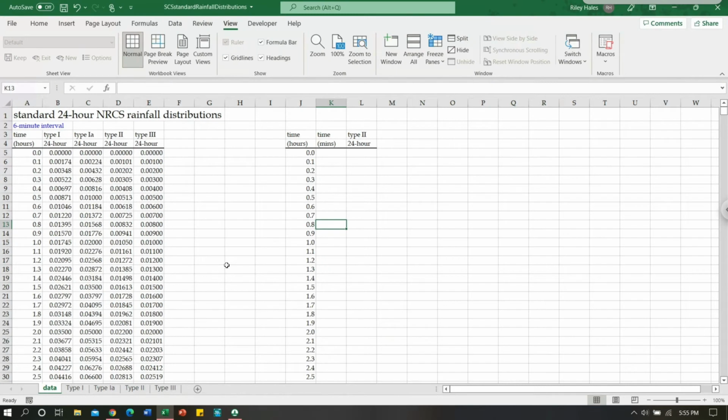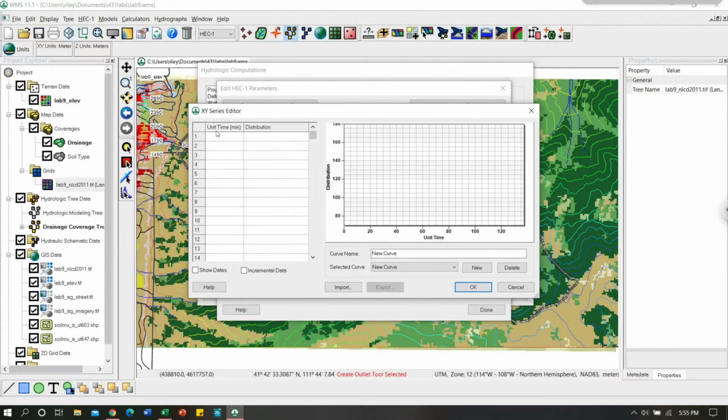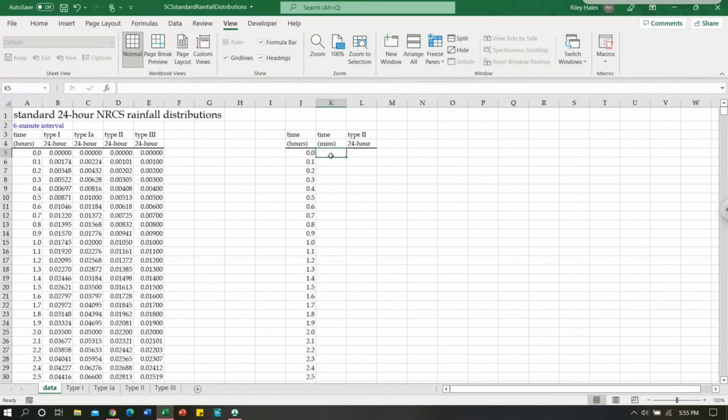I'll go open up Excel, and this is one of the spreadsheets that you should have downloaded to create the SCS storm distributions. And you'll notice that this is given in hours, but WMS wants your time in minutes. So I'll do some conversions, multiply this times 60.